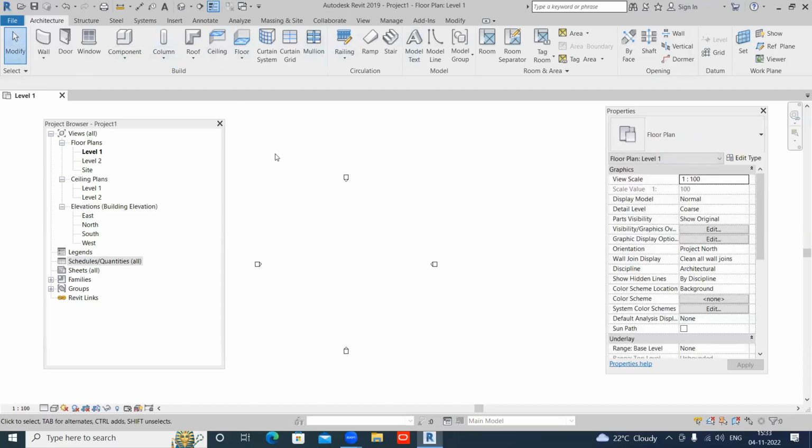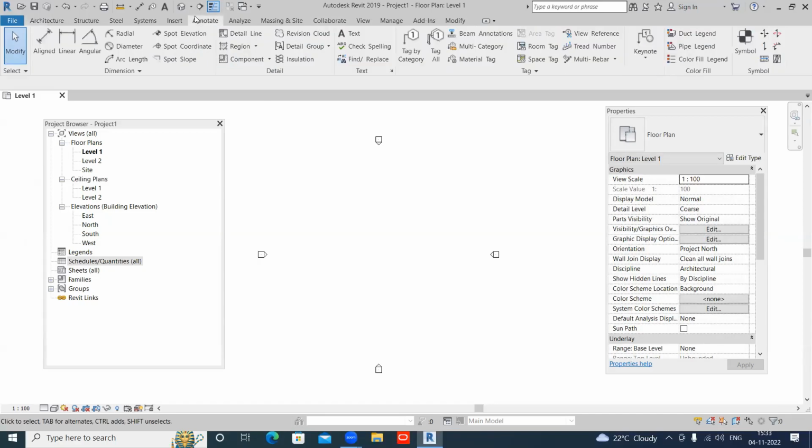Apart from this, some common things which you will find in AutoCAD are annotations, that is text, dimension, labels, leaders. Here also they have given one separate annotation menu. So everything related to annotation will be present here.